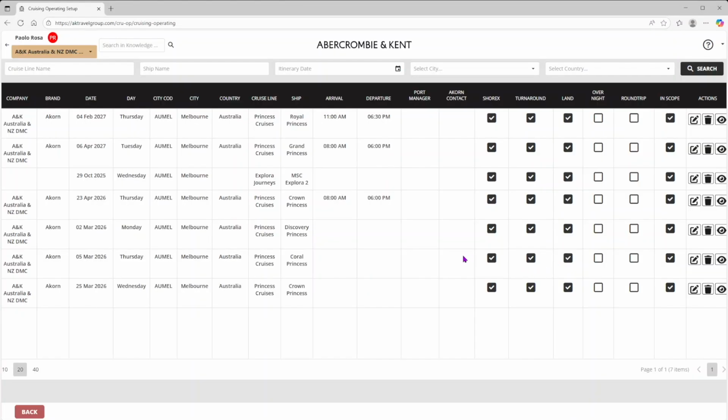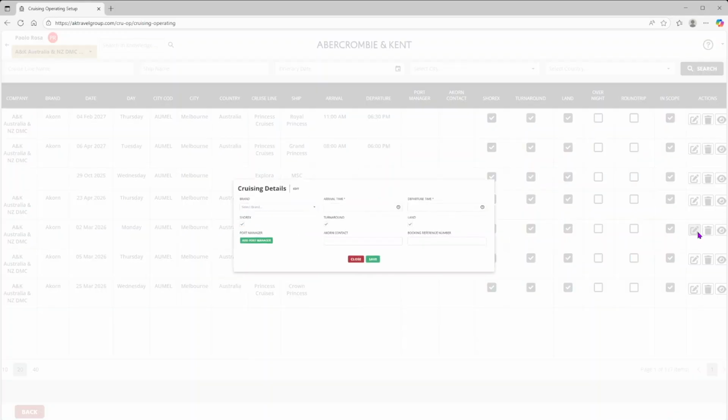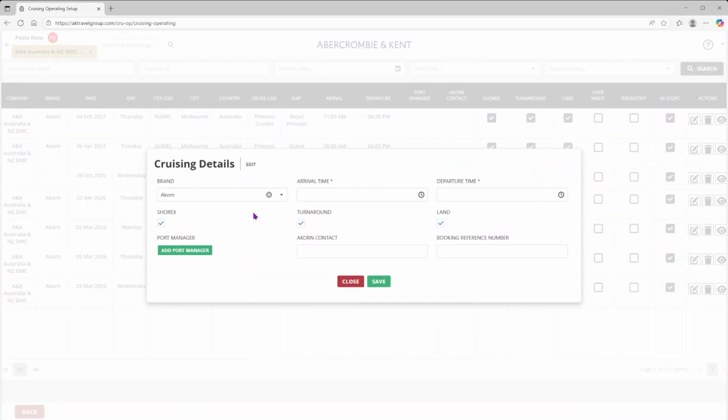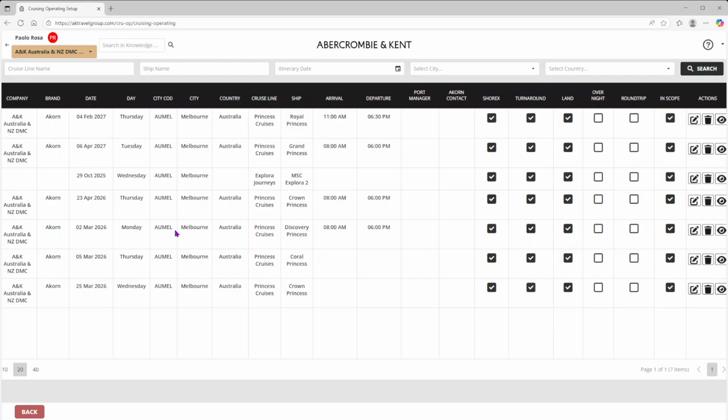Let's pick one of those itineraries we promoted before, the 2nd of March one, and let's add the itinerary details by clicking on the pencil icon. We keep Acorn as brand, put arrival time at 8 AM and departure at 6 PM. And we click on Save. Now we double click on the itinerary to add the Shorex.